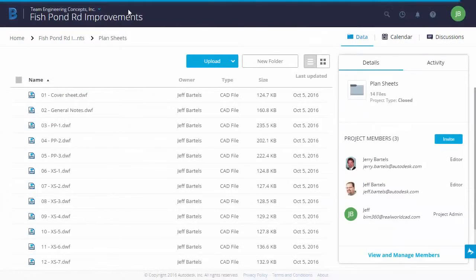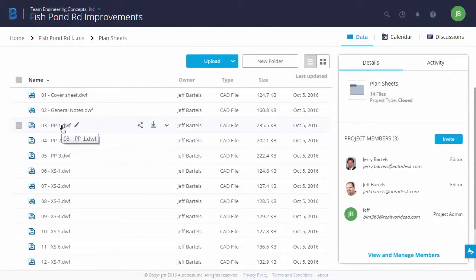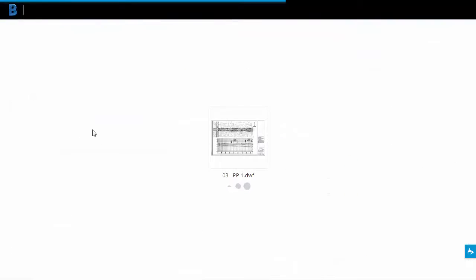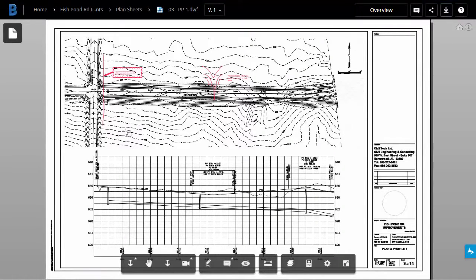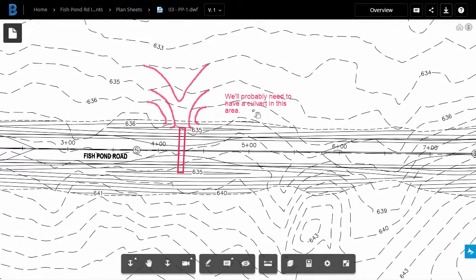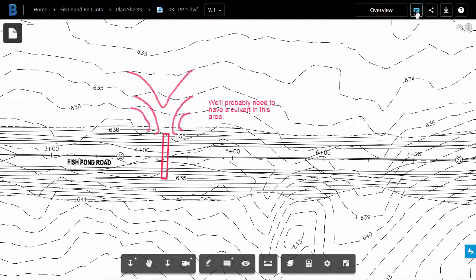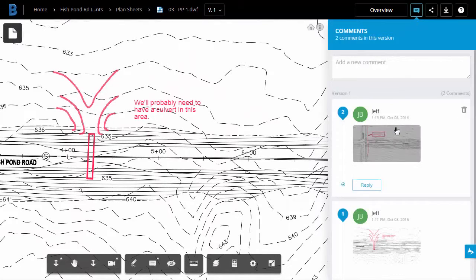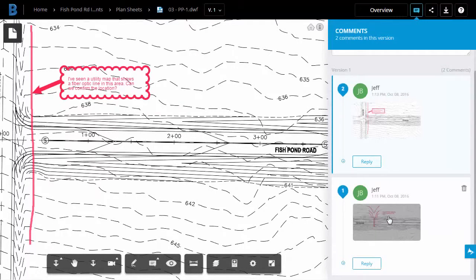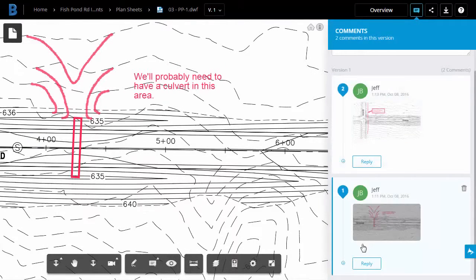I'm going to jump back to the Plan Sheets folder, and then we'll assume that we got an email mentioning these proposed comments. I'm going to select Plan and Profile Sheet 1. When I open the sheet, I can see the markups. I can then zoom in and review them. I could also open the Comments pane and select the markups from here to jump to that area on the page. After looking at the markup, I can add a reply.